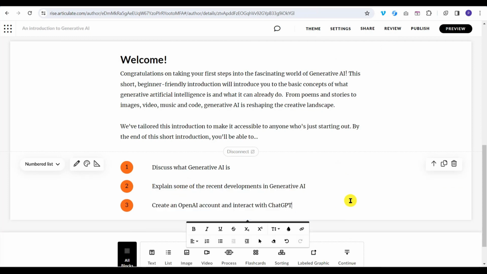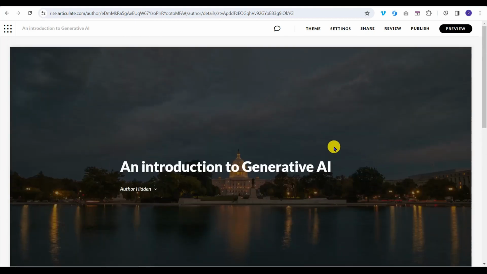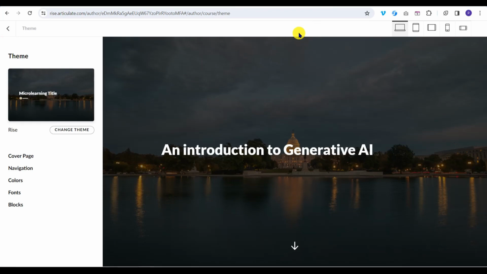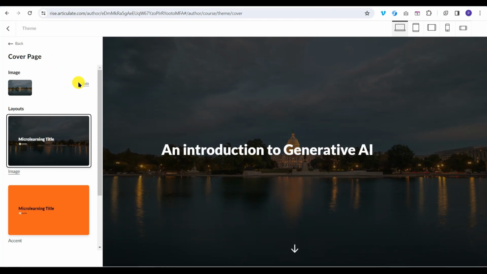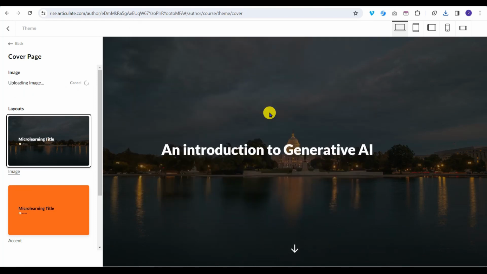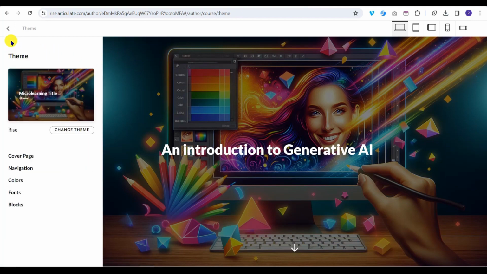Before continuing, let's change the default image Rise added to the top of the page when we started working with this microlearning. This is part of the theme, so click the theme button towards the top right. The title area with the background image is referred to as the cover page. To change the default image to one of my own, I'll click on Edit, Replace Image. Select the picture I want to use from my computer. That's uploading. And there it is. As long as you select a regular JPEG or PNG image, you shouldn't run into any problems. I'll exit the theme settings.